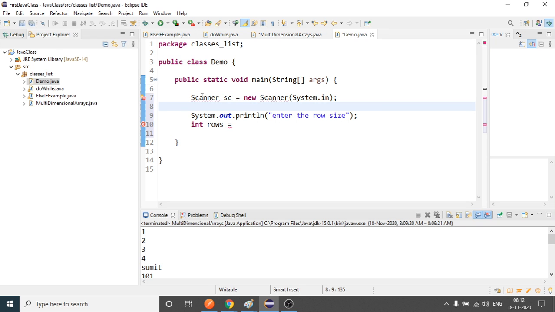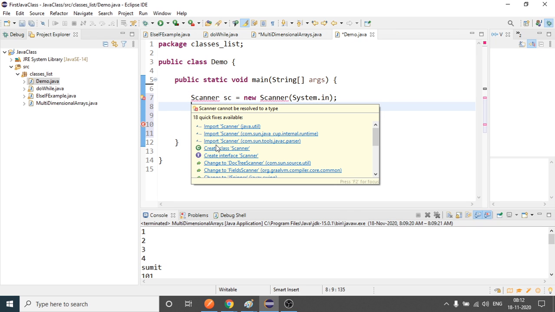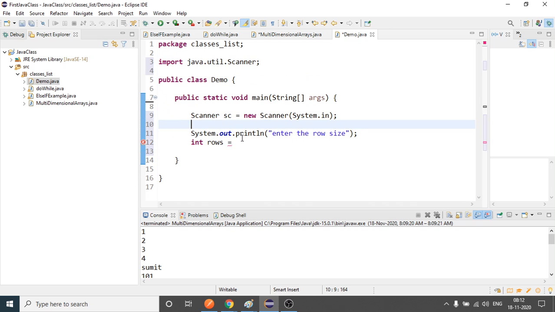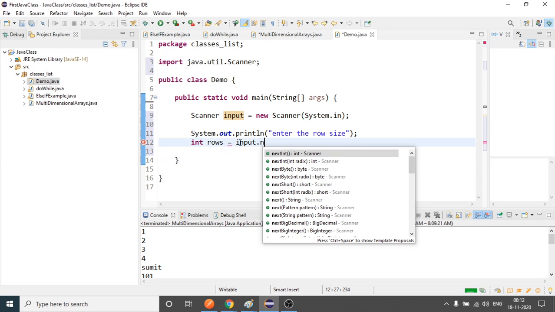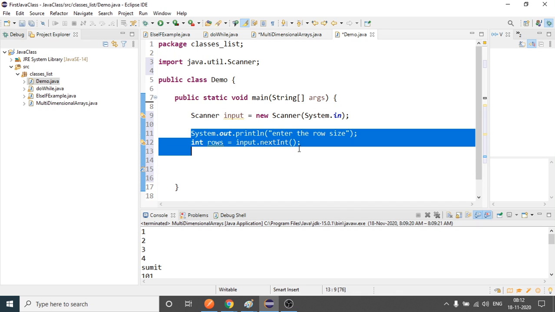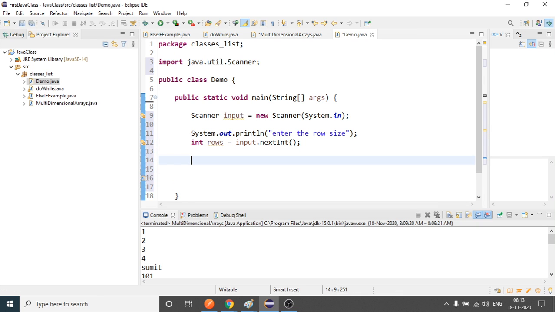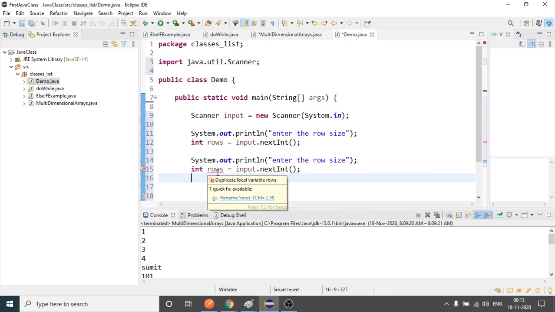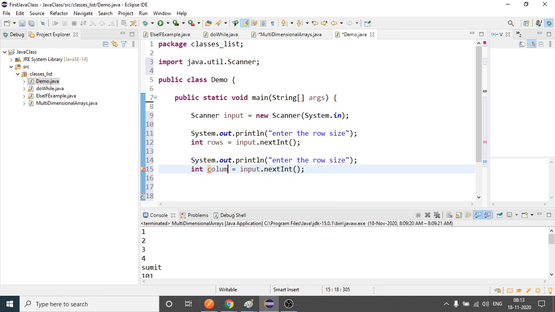Okay, so import this. Error will go. So I will simply say, let me define this as input. That will be more meaningful. Input. Okay, after that rows we have done. Again I will say column. This time I will ask the user to enter the total column value, so that we will be able to create that much amount of array. So I will say column.